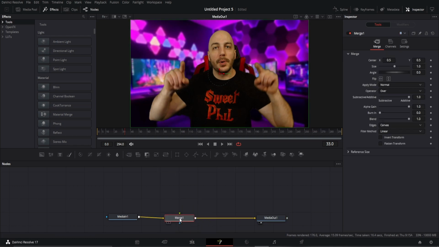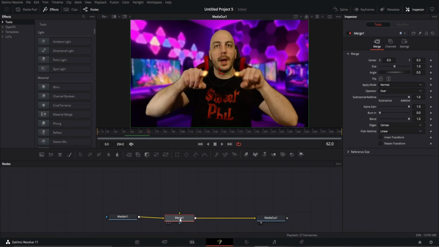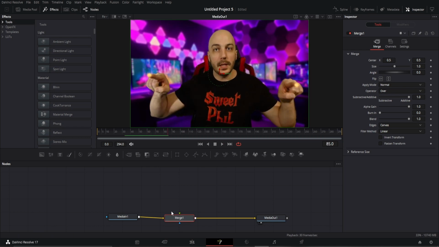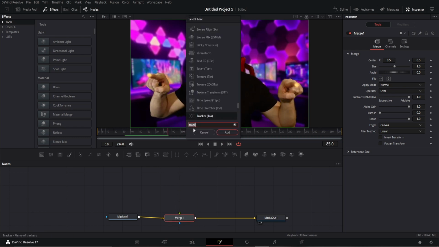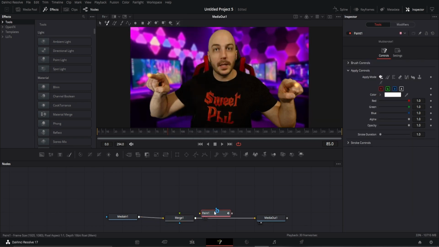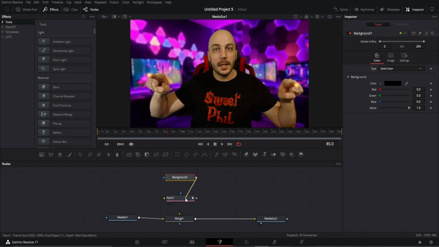Now, I'm going to start off by doing the exact same thing that I did for the last part. You go ahead and add your merge node. Hold shift and hit spacebar. You got to add your paint node, and you got to add your soft glow node as well. Now, if it ever falls exactly on the line like that, just hold shift on the node, and it'll drag it right off of the line.